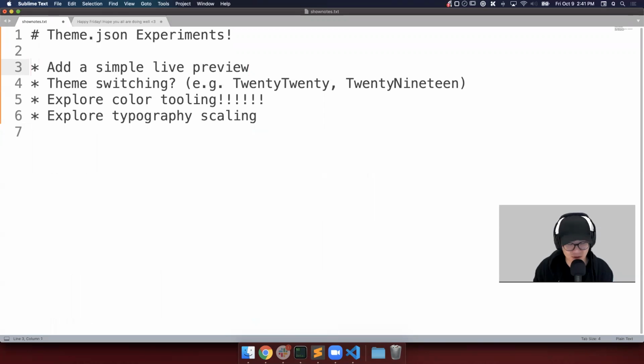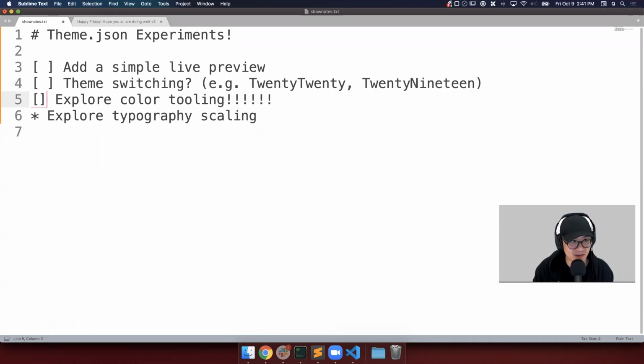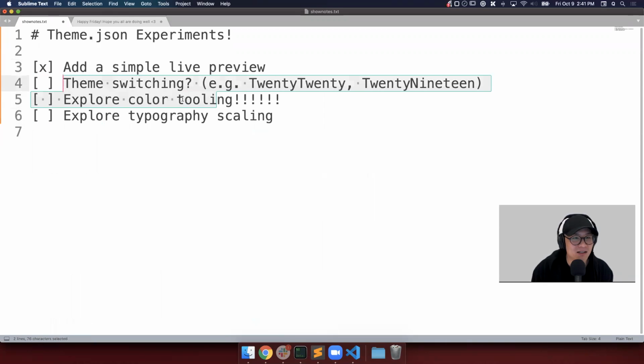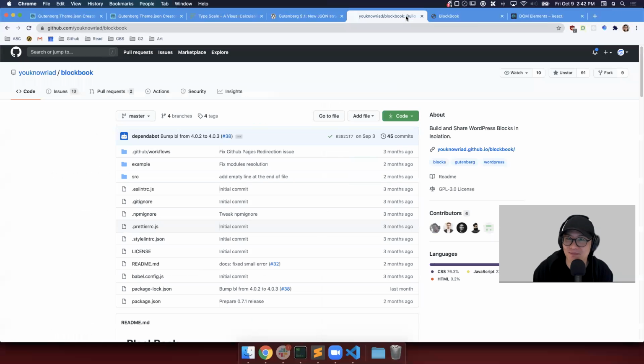Somehow change this into like a checkbox thing. That's fine. Sometimes I really like the low fineness of this. The fancy tools are meh. Okay, now it's a checkbox. Cool. Theme switching, 2020 and 2019. I'm going to time box this guy because if I can't get this working, it's fine. I'd rather play around with colors.